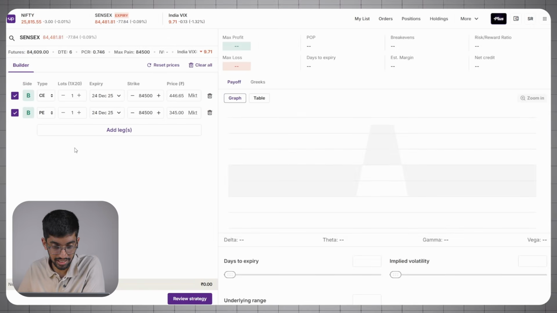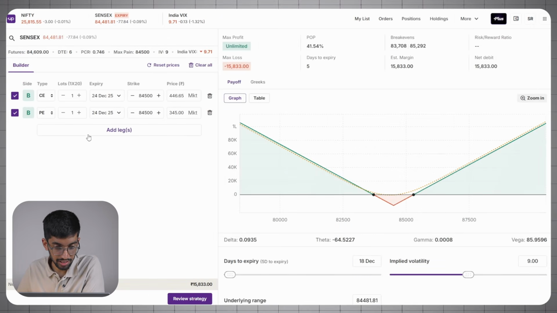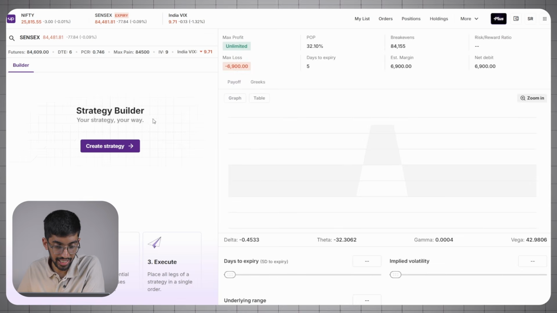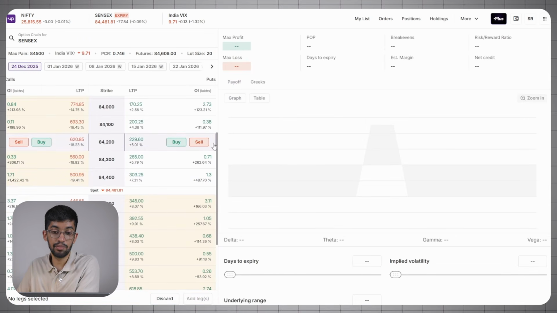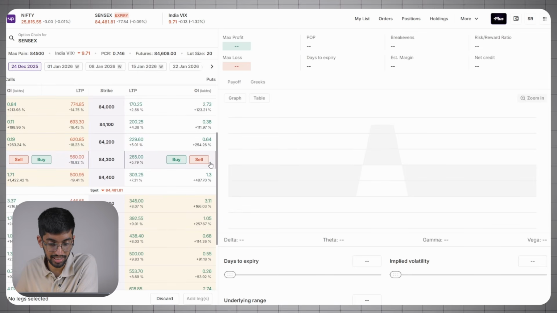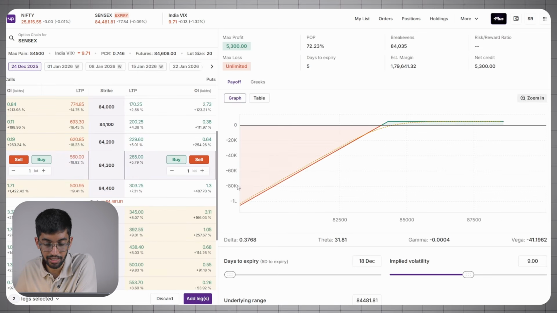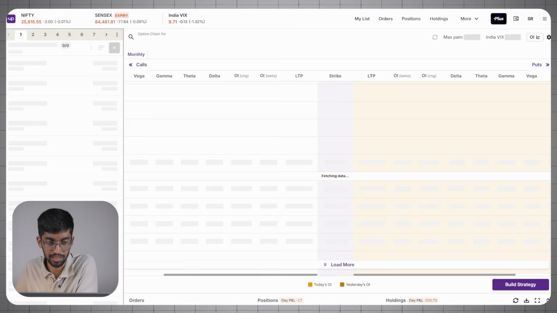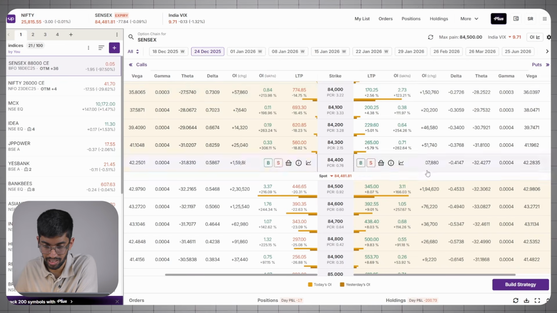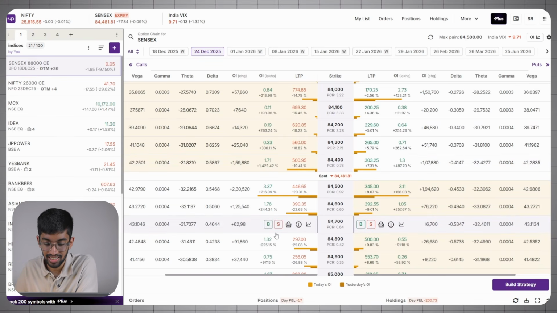And let's say I click on build strategy. So there are two strategies which I built. I can add my legs, but while I'm adding my legs, I'm unable to see the Greeks. So this is a good strategy builder, but it completely deprives me of all the other information like Greeks. Not a pleasant experience at all. So not easy to navigate, slightly difficult.